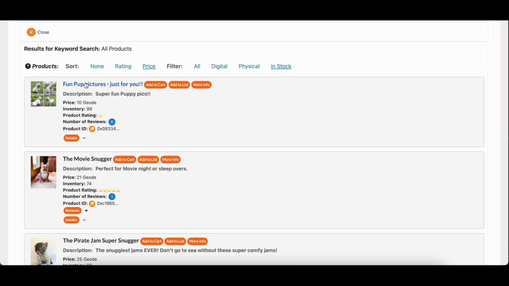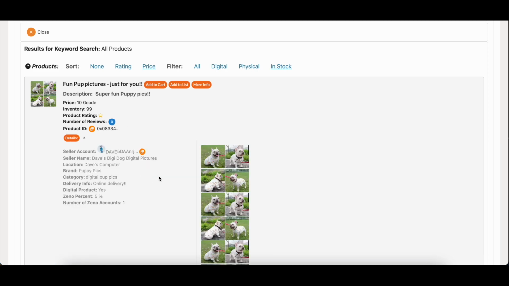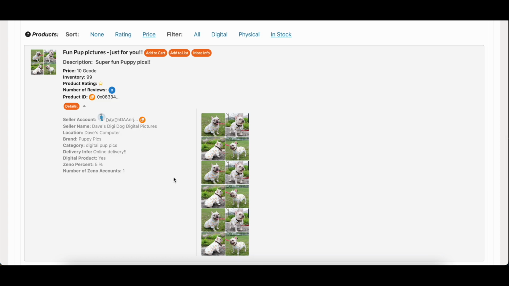And we do get a sense on every single product of not only the price, but the inventory, the product rating, how many reviews they have, and even more details if you want to see that. You can see who's selling it, their store name, their location, brands, categories, delivery information, and a very cool thing called Zeno%. This is an affiliate program. It's a little bit different from what you may be used to.